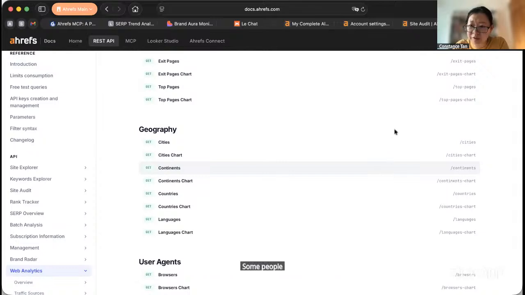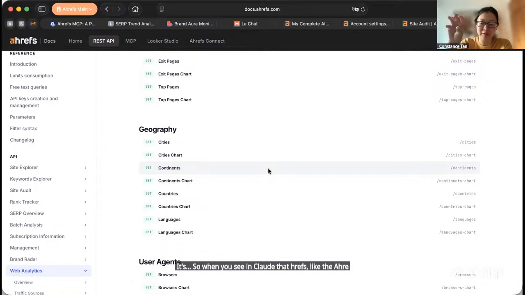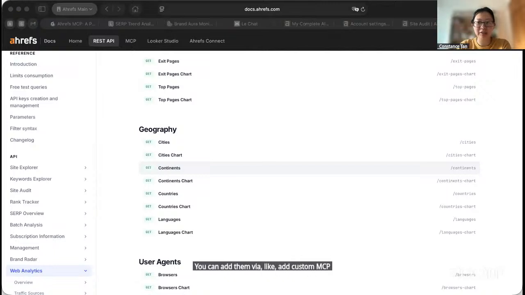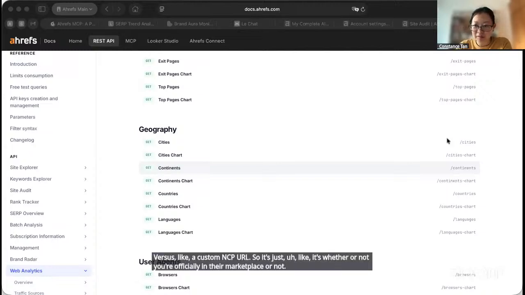Some people have asked, what is the difference between the Ahrefs Claude Connector and Ahrefs MCP? When you see in Claude that the Ahrefs MCP connector is there, we've just officially put it on the platform. But a lot of third-party providers out there provide an MCP connector that's just not available in the default marketplace. You can add them via add custom MCP, and functionally it's the same. It's just presenting it in one official way versus a custom MCP URL. So it's whether or not you're officially in their marketplace or not.